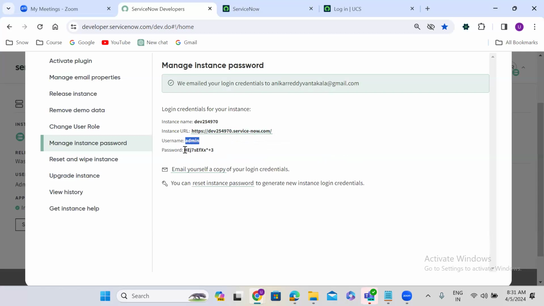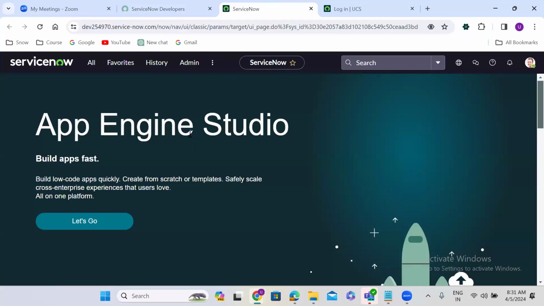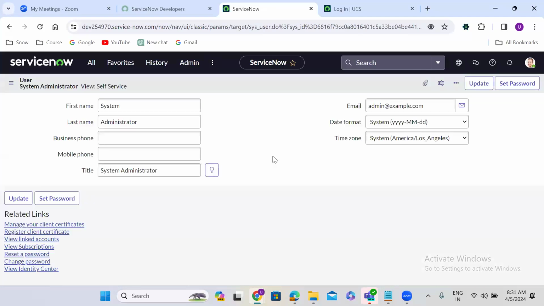So remembering this password is difficult, right? If you are Elon Musk, you can remember. If you are not Elon Musk, you have to reset the password. So what we have to do is reset the password. Go to your personal developer instance, go to the user profile, go to profile. Scroll down, you can see the change password option is there.